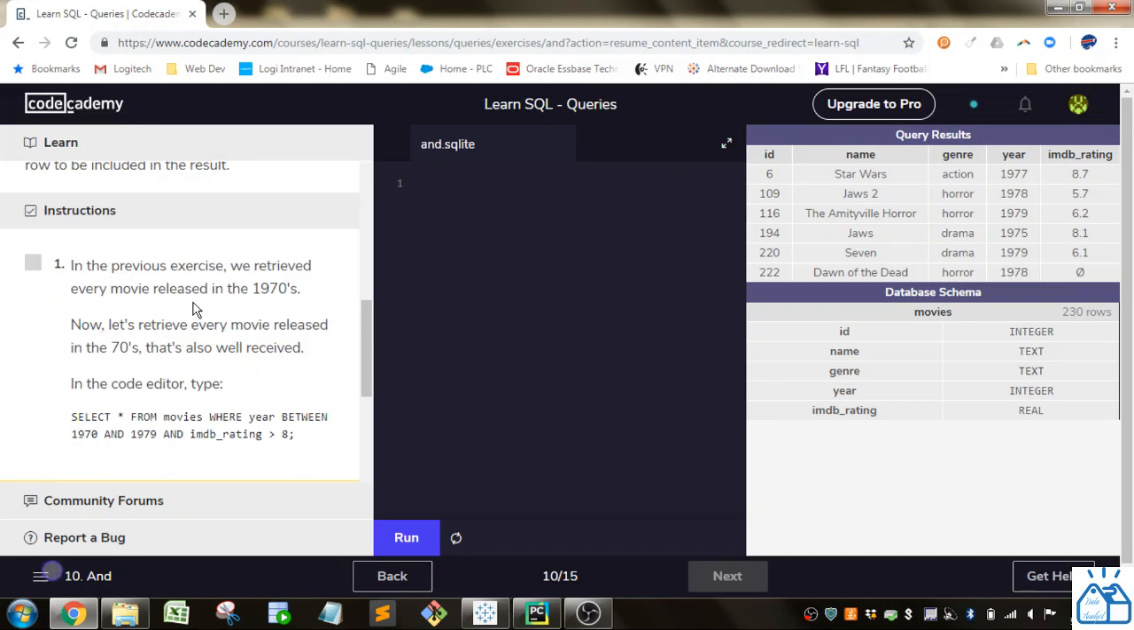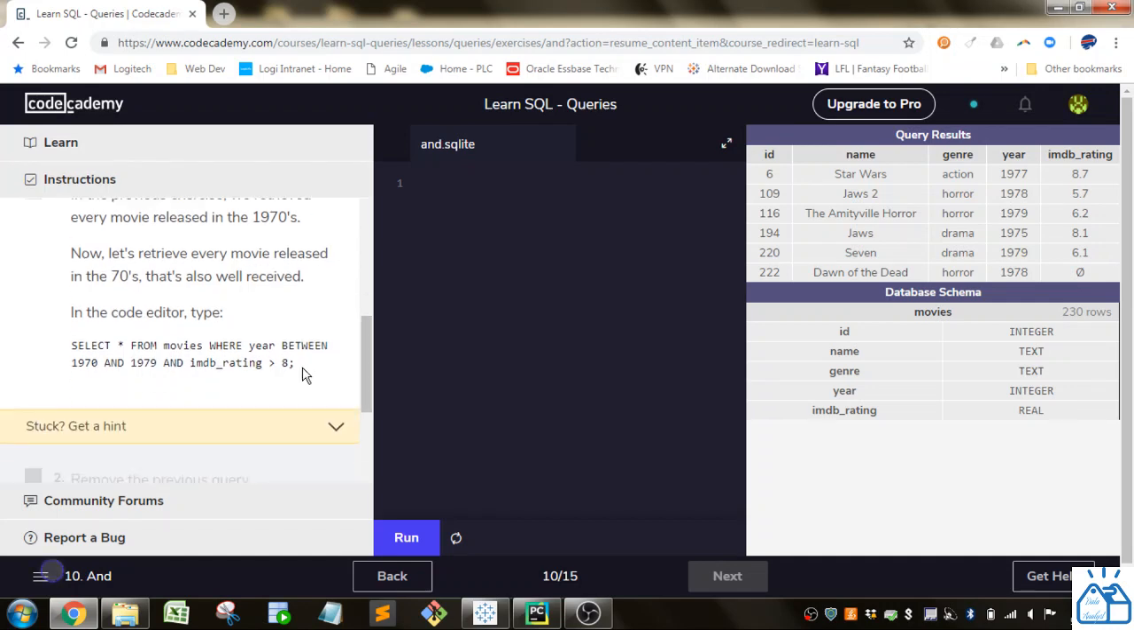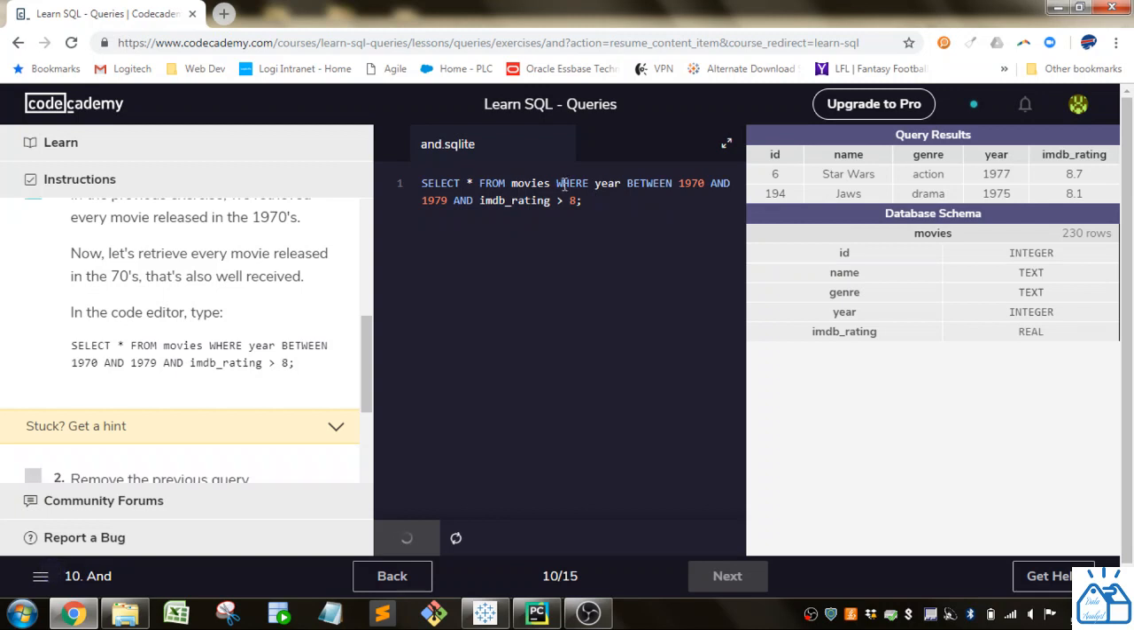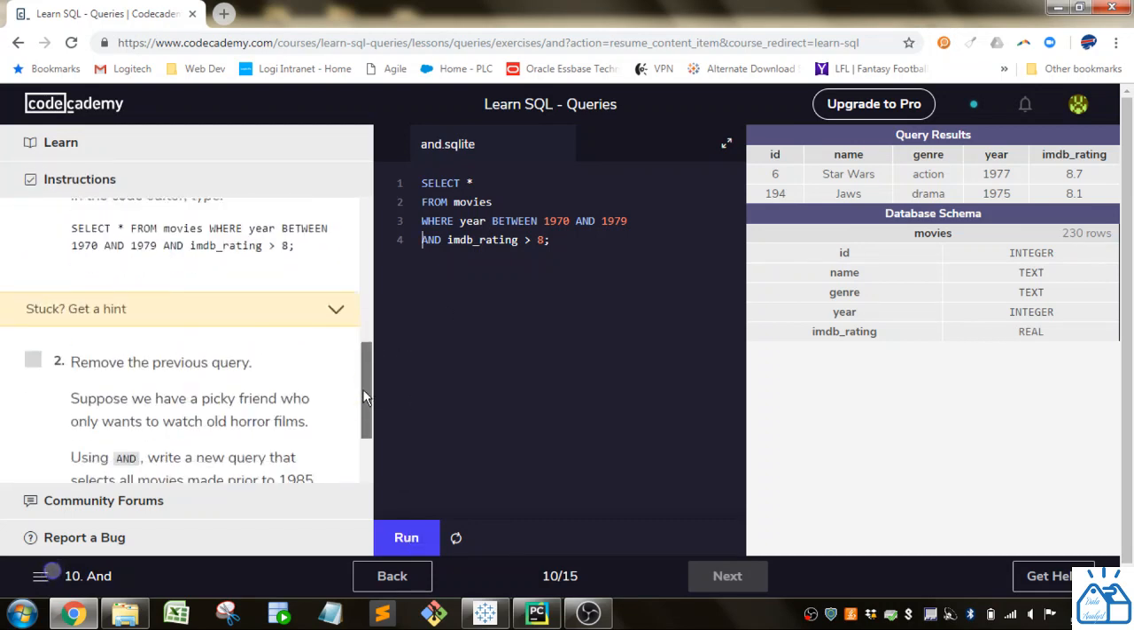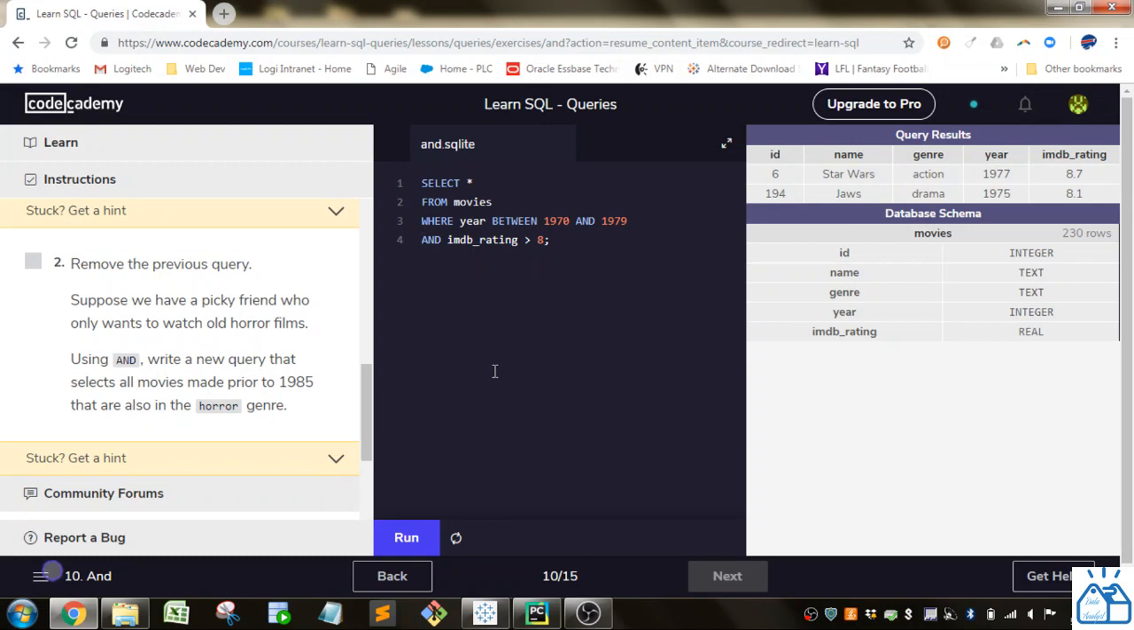So in the previous exercise, we retrieved every movie released in the 1970s. Now let's retrieve every movie released in the 70s that was also well received. I'm just going to copy this. I'm actually going to reformat it though. So from the movies table, we're doing year between that, and then IMDb rating greater than 8, and that's correct. Remove the previous query.